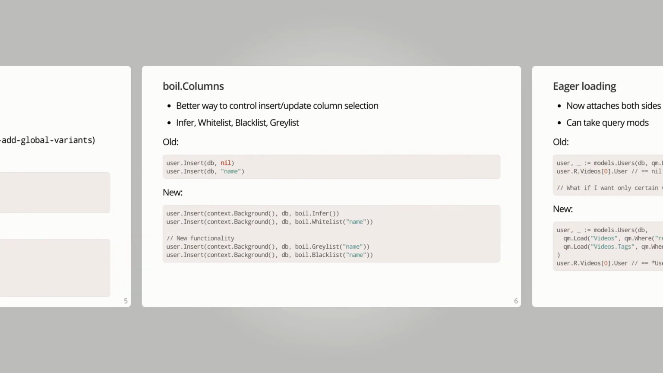All right, moving on. The next one is boil.columns. So this is a new way to control insert and update column selection. In the past, if you look at the old way, we only had a parameter for a whitelist. And you actually didn't have to pass in nil. It was a variadic argument. So you just passed in the DB and your user would be inserted.